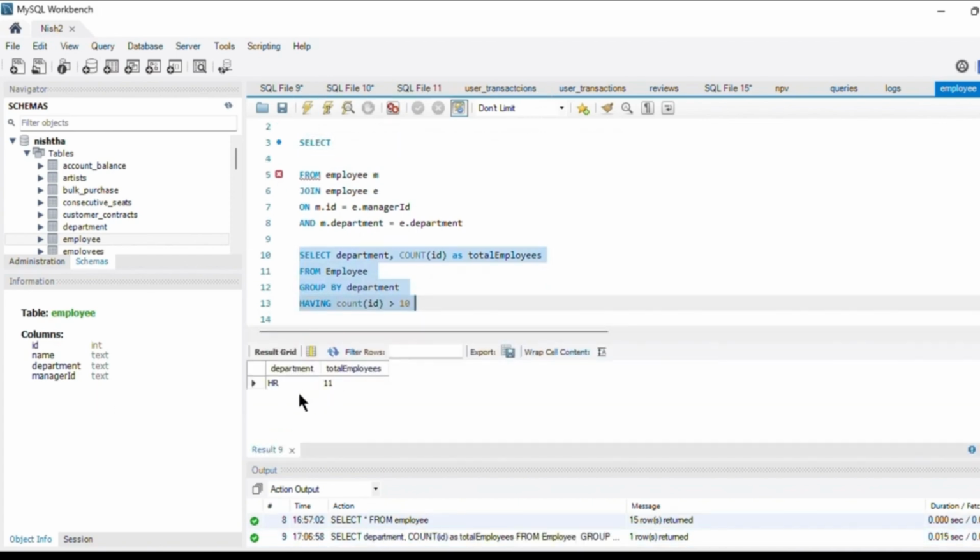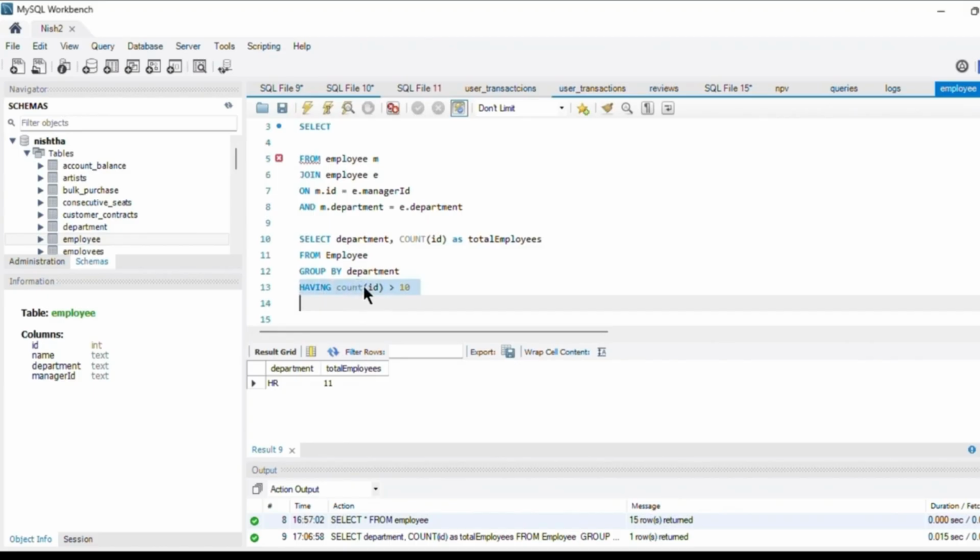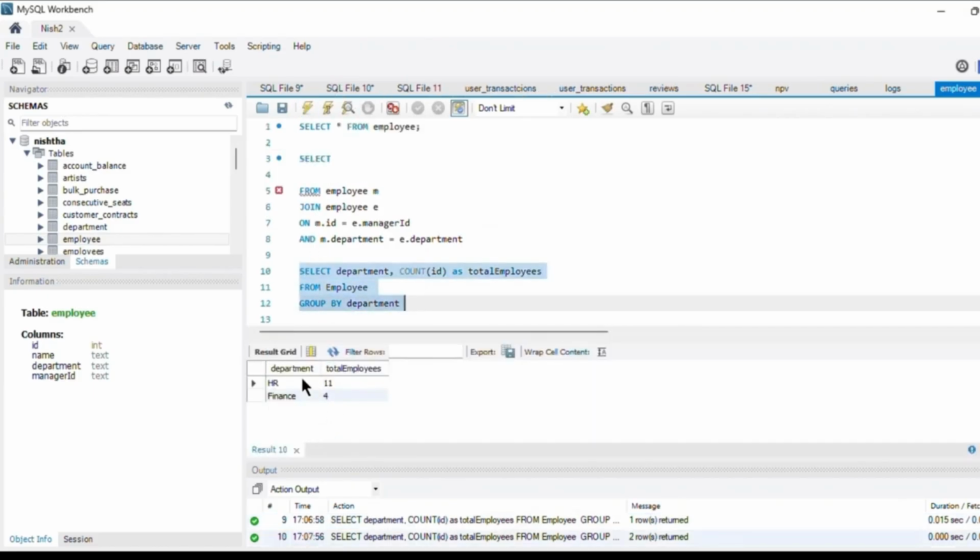Okay, so if I run this small query, what I get is that the HR department has 10 employees over here. So this is the only department that actually satisfies our condition. And if I remove this filtering condition, I'll get the count of employees for each department. As you can see, the department finance has 4 employees, which does not satisfy our condition, because we only want to consider those departments that have more than 10 employees.